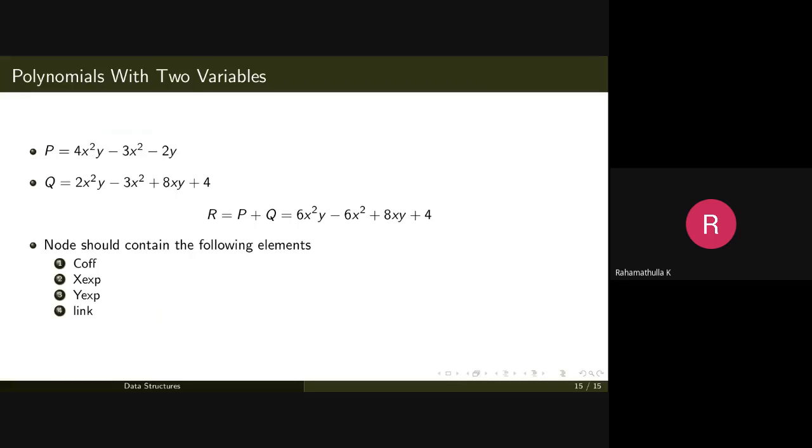Okay, so if we have polynomials with more than one variable, like polynomials with two variables, for example, P is 4x square y minus 3x square minus 2y, and Q is another polynomial, 2x square y minus 3x square plus 8xy plus 4. Then the usual procedure to add is: you take the first term here, 4x square y, and you search for any x square y term here. Yes, there is a 2x square y in the second, and you add these two. So 4 plus 2, 6x square y.